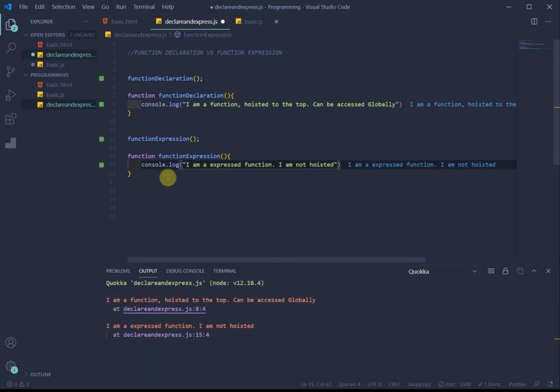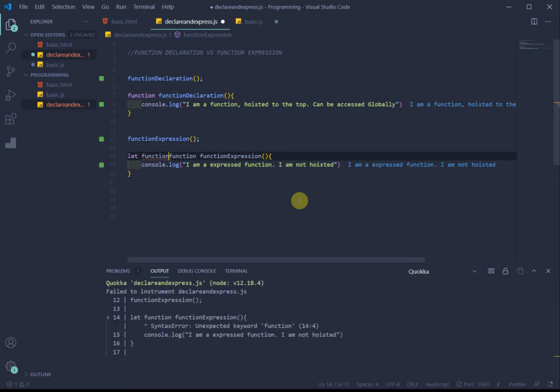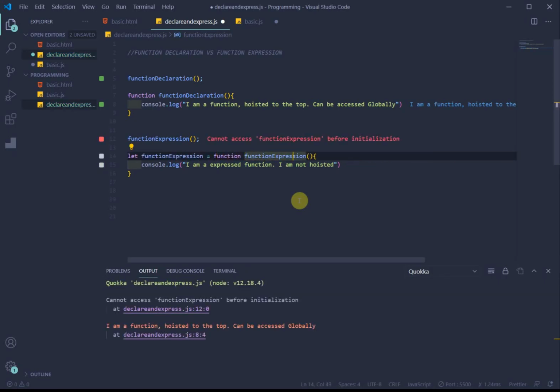Okay. Now you see what's happening here. What I've done is I'm still declaring the function expression function, so it is still a declared function. What I need to do here is, a function expression can be: let function expression equal function.